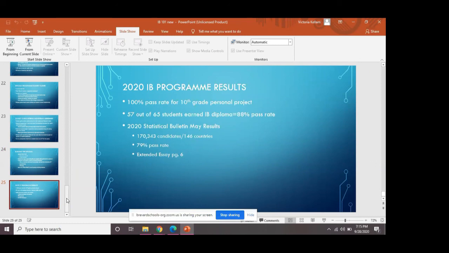This past year, 2020, we had a 100% pass rate for the 10th grade personal project, okay? And within the DP level of our program, we had 65 students that tested out, seniors going for their diploma, and 57 of those 65 earned their diploma, which is an 88% pass rate, okay?